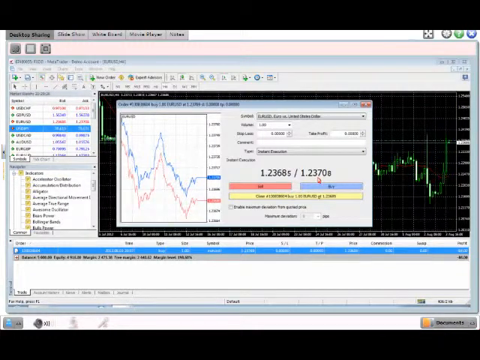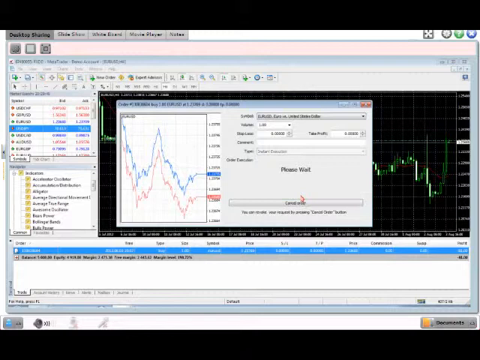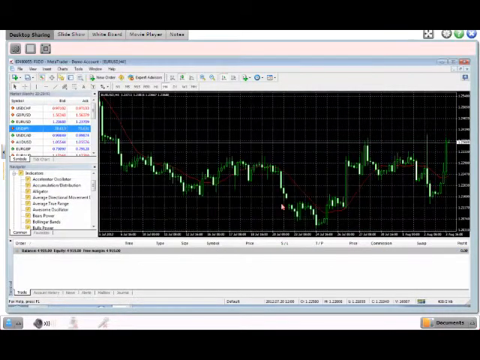Don't go in the opposite direction, because the MT4 is a ticket-based platform. It will allow you to open up trades in opposite directions for the same currency pair. So to avoid this, it's very simple. Just click the yellow close button underneath sell and buy, and that will close the trade for you. And there it is. It's gone.